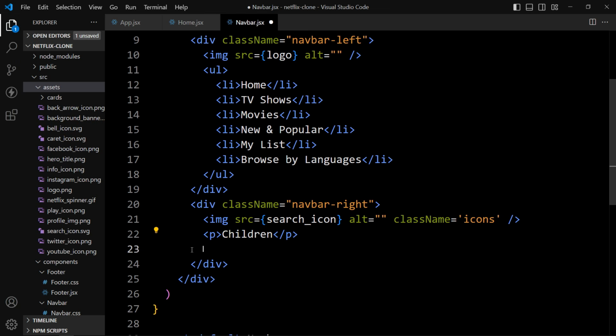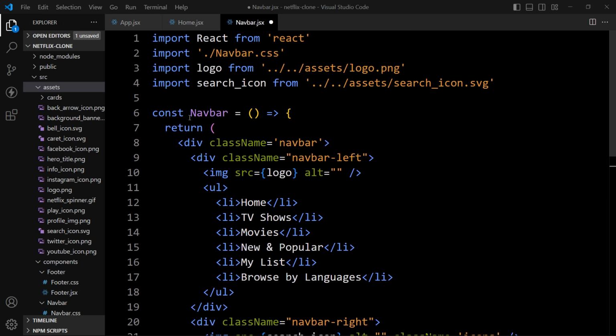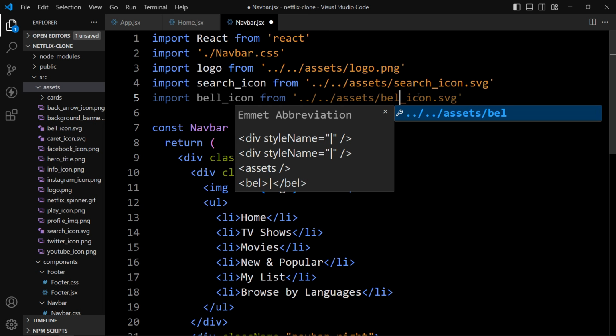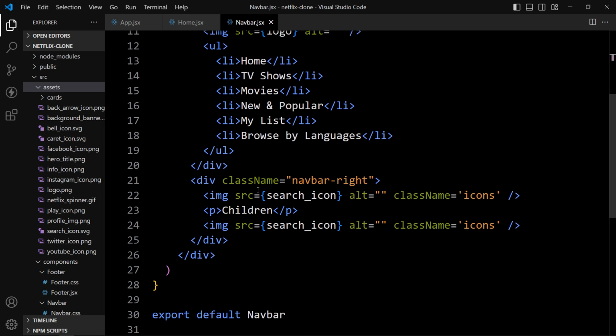After that we'll add another icon. So we'll copy this and paste it here. So the next icon is bell icon. So duplicate this line, this import statement, it will be bell icon, and we'll add the file name. This is bellicon.svg. Now we can use this icon with this img tag. So replace this one. So we have added two icons.